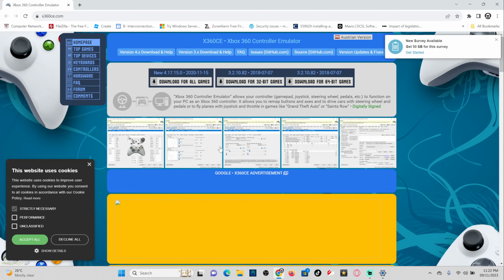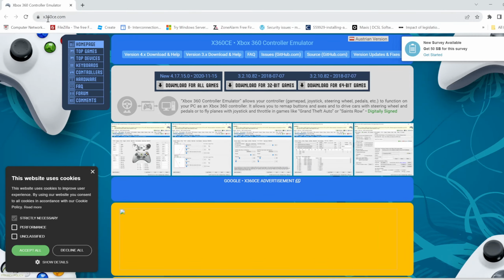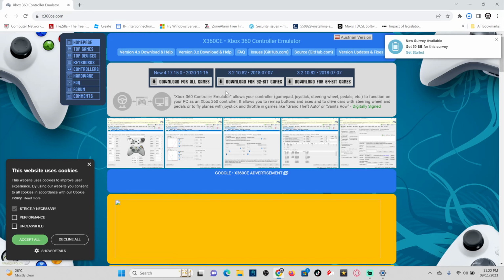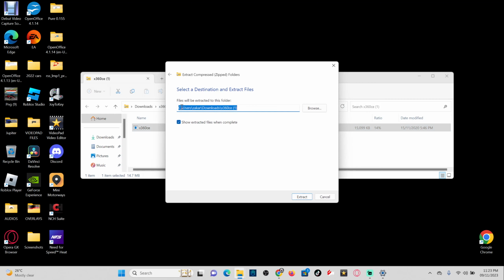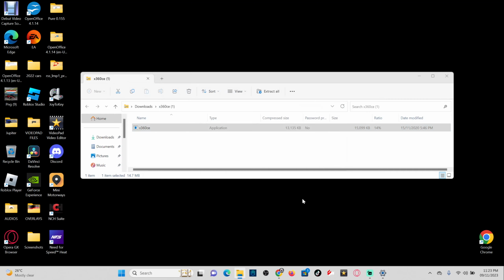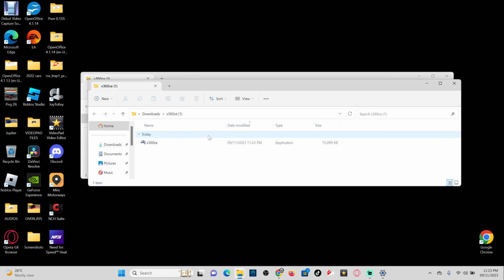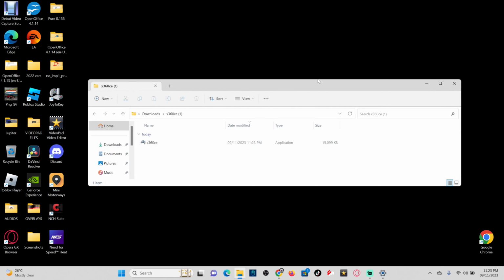So the first thing you need to do is go to x360ce.com and download this one over here. Obviously the link to this will be in the description. Once you have it downloaded, for me it will come here, but for you it might show in some kind of software where you can extract it. All you have to do is click it and do extract all, and it will go to your downloads. So that's what I'm going to do, and there is the application. We're going to have that saved over here.